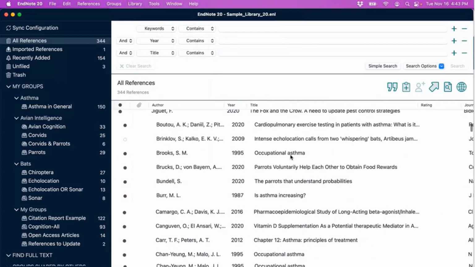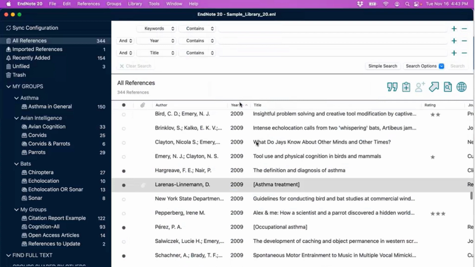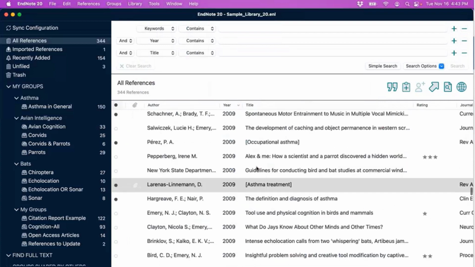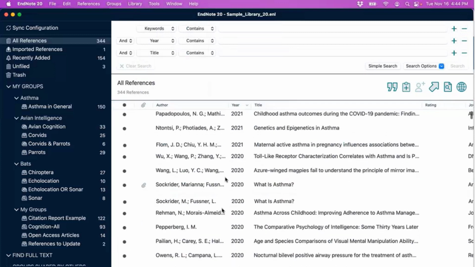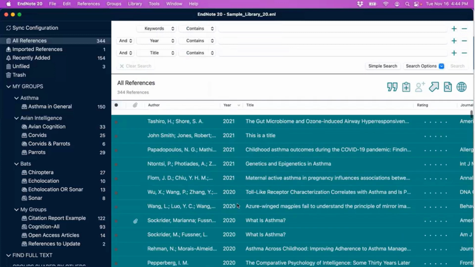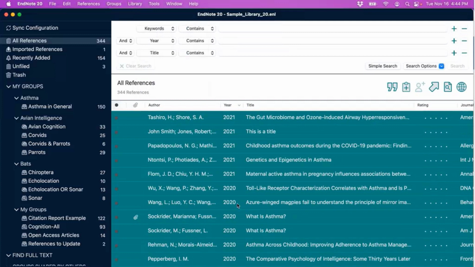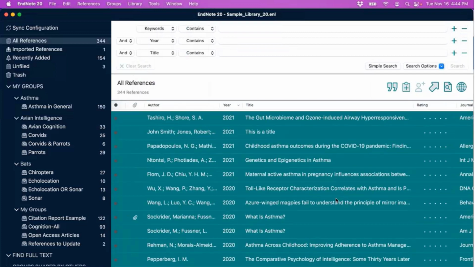So maybe as a test, I'm going to resort the library chronologically by year, and let's get the newest references at the top here. There we are. I usually recommend keeping your Find Full Text search batches to maybe about 24 references or fewer. You can technically select up to 250 references per batch, but I think 24 or so is a little bit more manageable. So I've highlighted roughly about 24 references here.